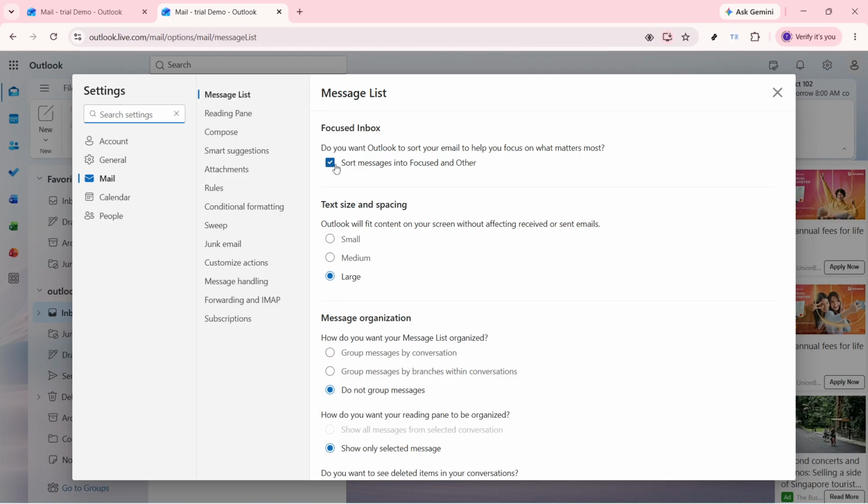After you uncheck that option, Outlook should apply the change automatically in most cases. Give the page a moment to refresh if needed, and then check your inbox to confirm that all messages now appear together. If the change does not show up right away, try navigating away and back to your inbox.